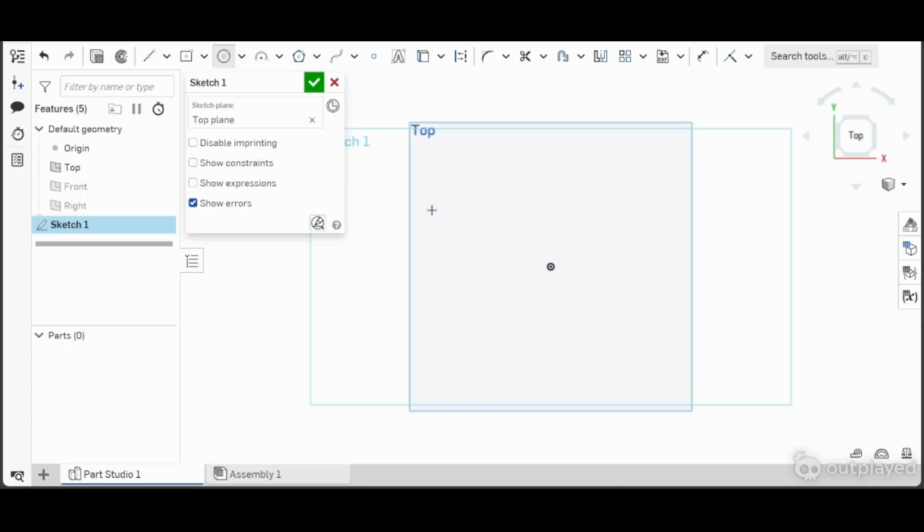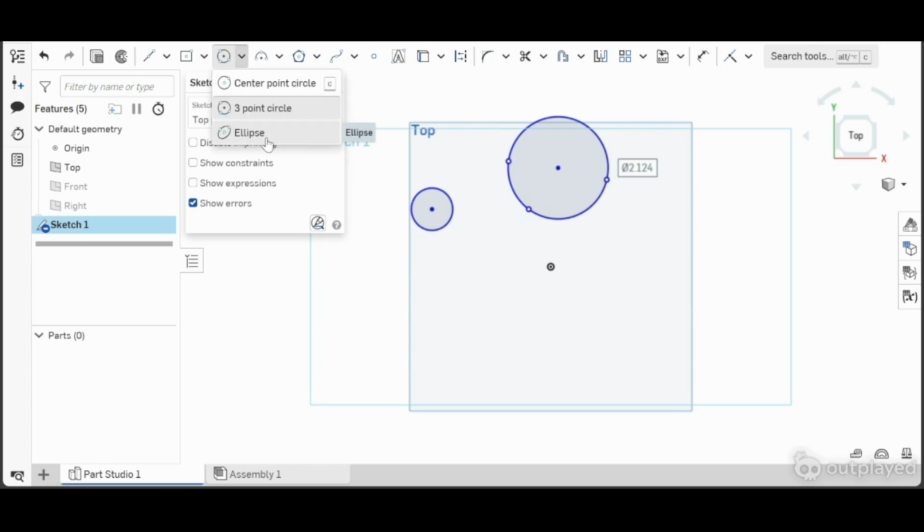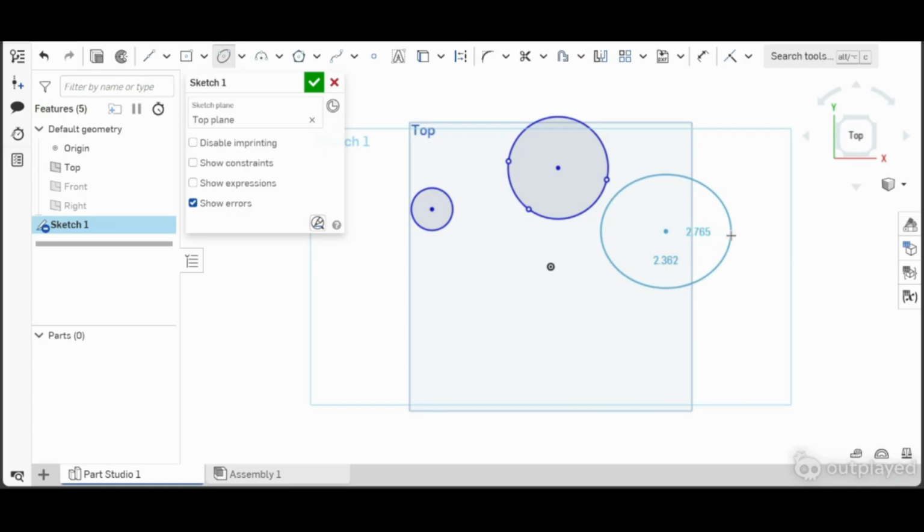Next, you have your center point circle. This you will create your center of your circle and then drag out to get your radius. Then you have a 3-point circle where you create 1 point, you create the second point, and you create a third point. And it will create a circle to hit all 3 of those points, which is very interesting. And you have your ellipse, which is your ovals and stuff. So you create your center, you create the radius of one side, and then you create the radius of your other side. Pretty simple. Go ahead and delete those to make it easier.